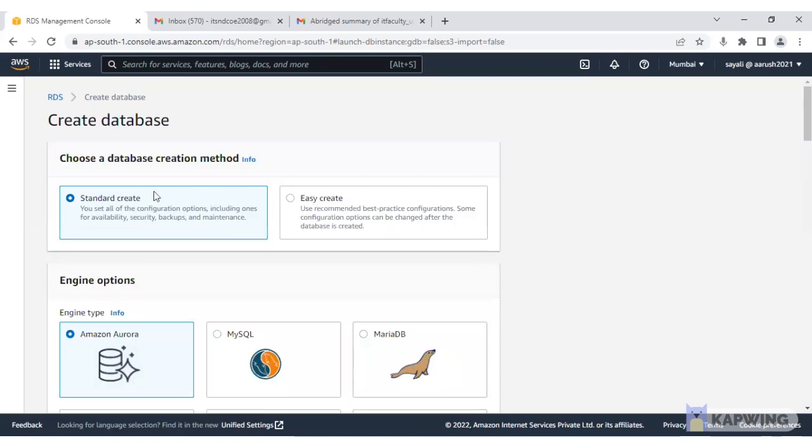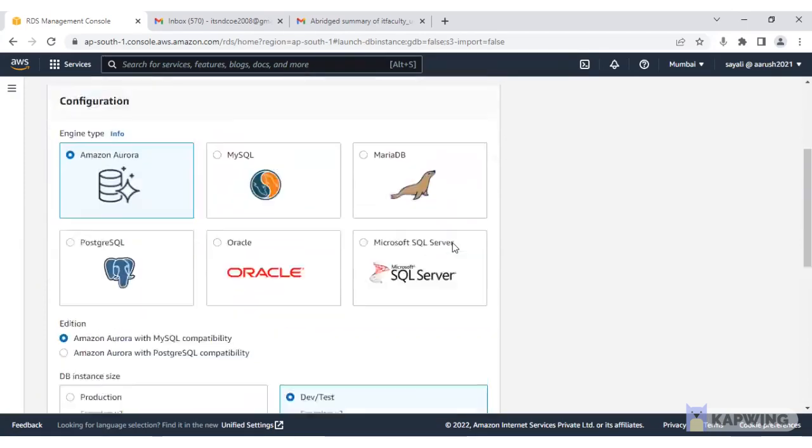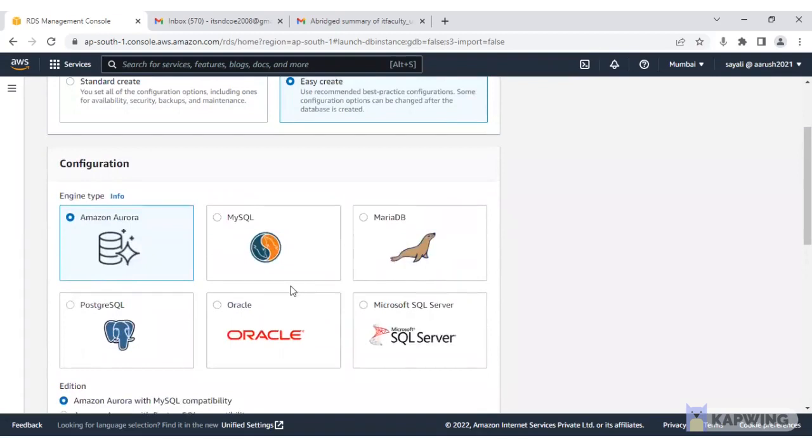In this there are two types to choose the database creation method. The first one is standard create and the second one is easy create. In standard create you set all the configuration options, including ones for availability, security, backups and maintenance. But easy create uses recommended best practice configuration. Some config options can be changed after the database is created. So we'll go for easy create.